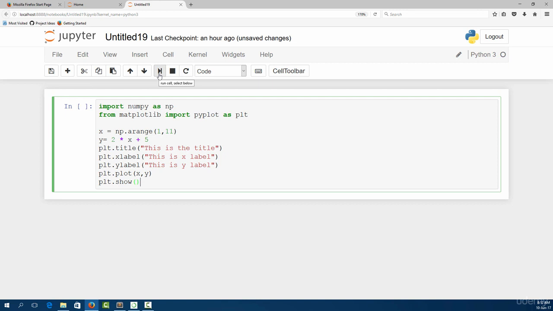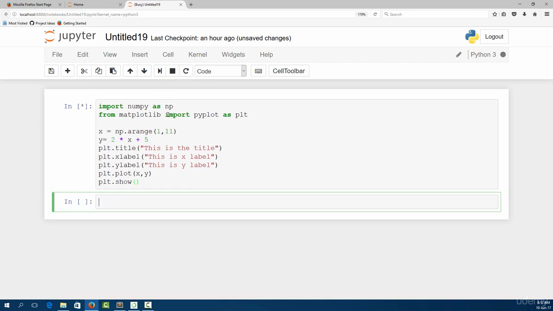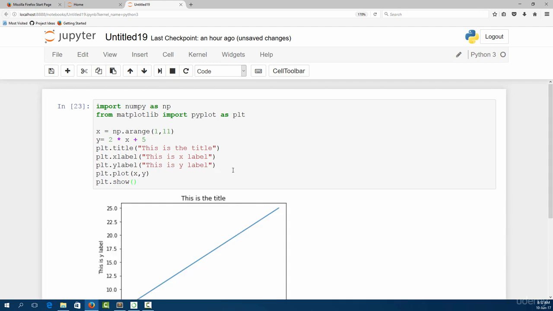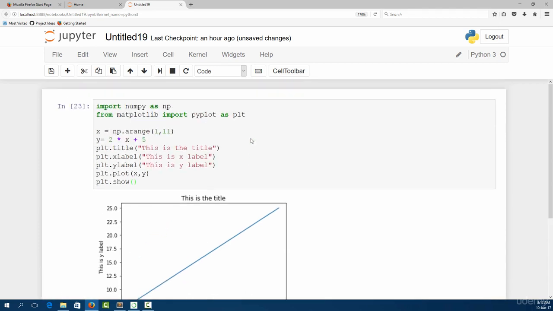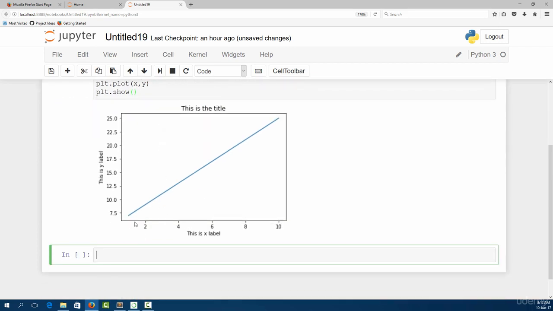So I'm going to quickly click this run button, and it's going to take a while. Okay, so as you can see, now we have the values for this particular line, and the line is plotted. The equation of this line is y equals 2x plus 5, and this thing right here is the x-axis and this thing right here is the y-axis.